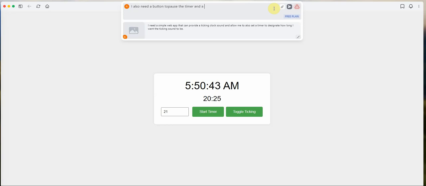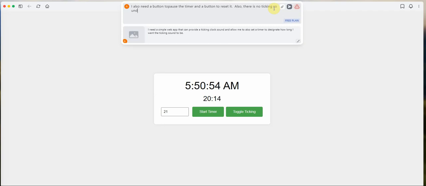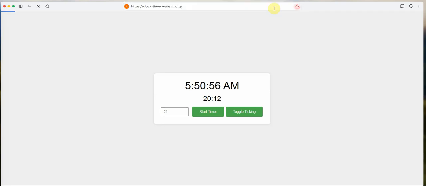So I do want something to be able to pause the timer, reset the timer, and those types of things. So I'm going to give it those instructions, and I'm going to let it know that the ticking is not working. So let's try that and see what we get, and we'll see what it does.